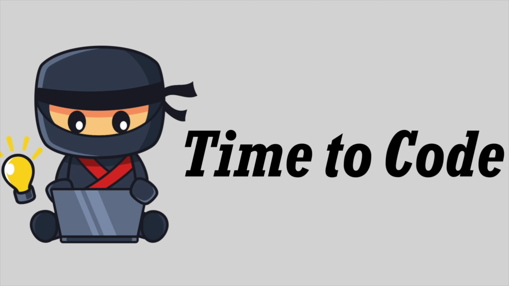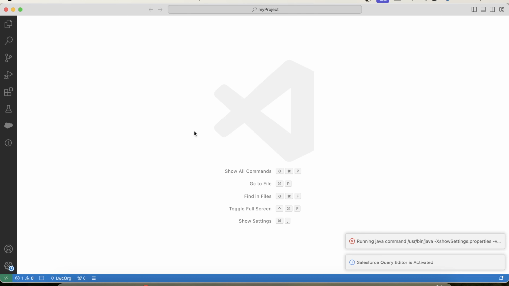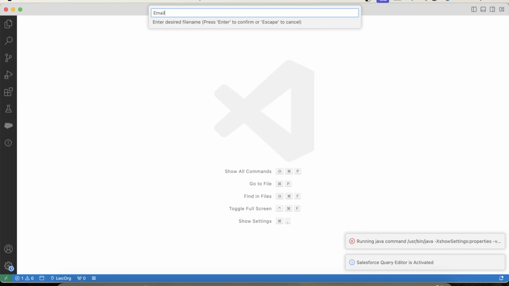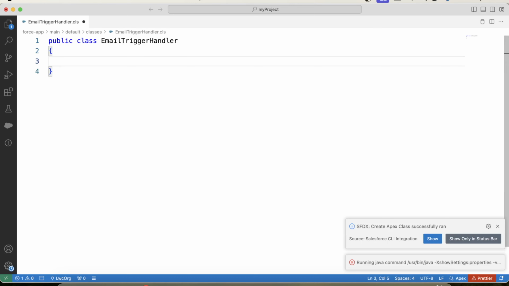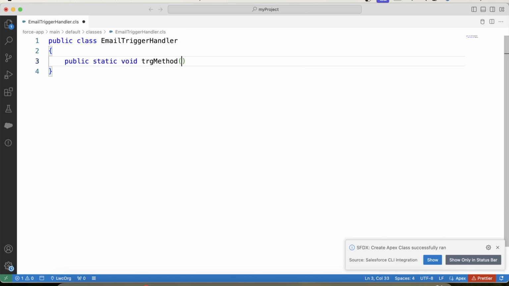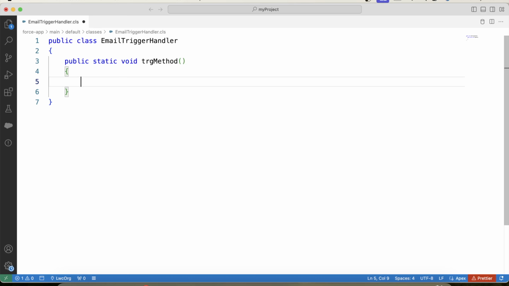Let's go to VS Code and create our handler class. Let's name it EmailTriggerHandler. Let's create our method. We need to send an email whenever an opportunity gets created or updated, so we will pass a list of opportunities as a parameter in our method. So let's pass it.